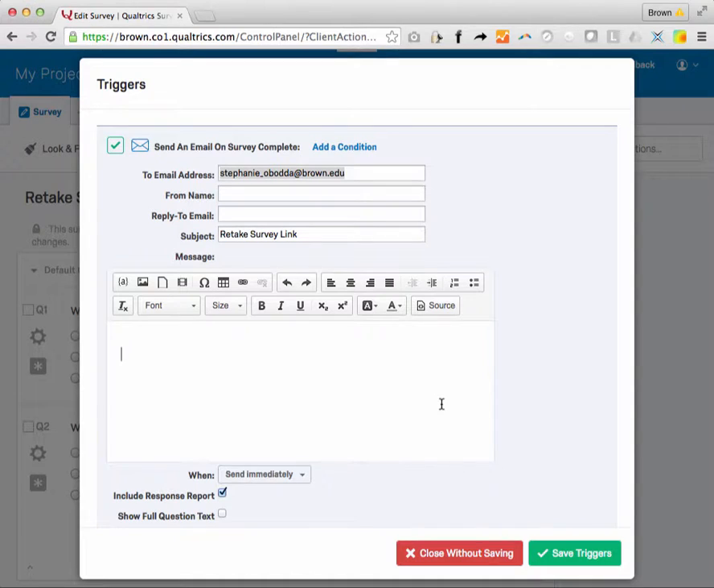The first thing I want to do when I get to this email trigger screen is just paste that link that I copied from the retake option. I'll be customizing that in a minute. Next, I notice that the to email address defaults to my own address. I can replace that with my respondent's address as long as I'm collecting it somewhere.